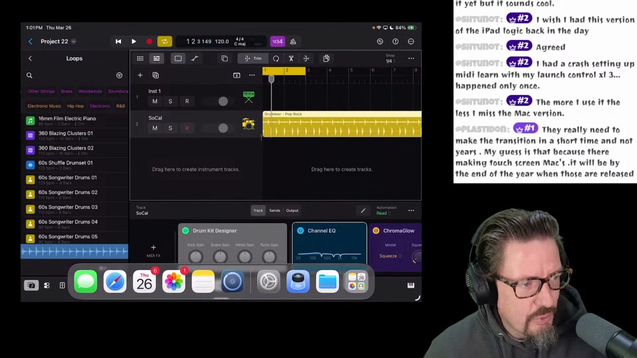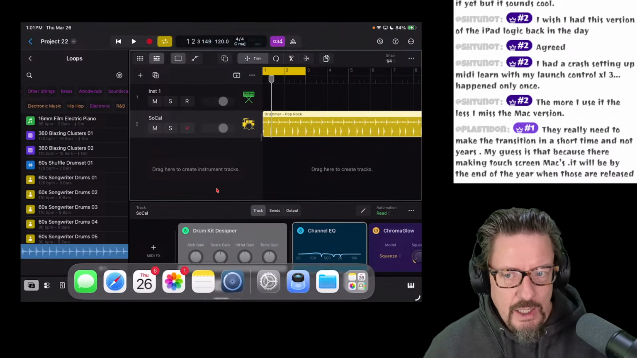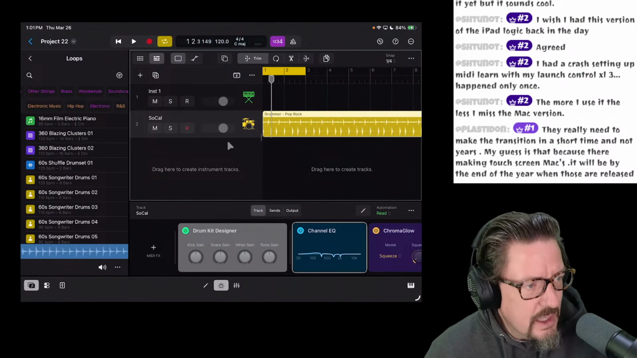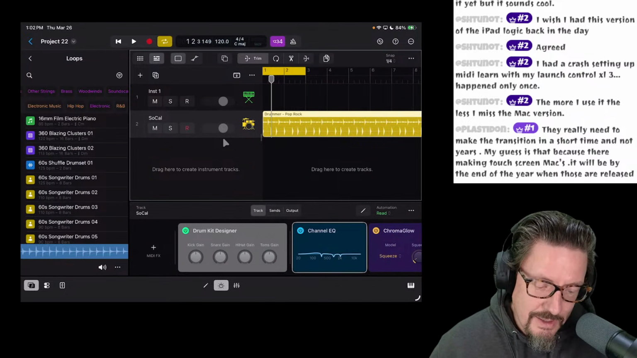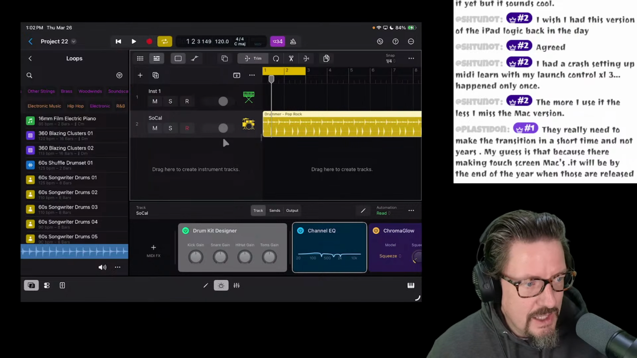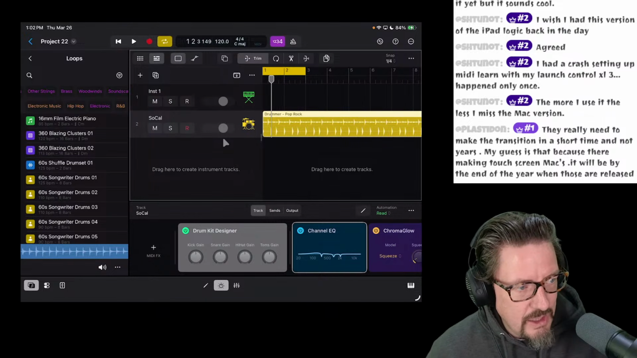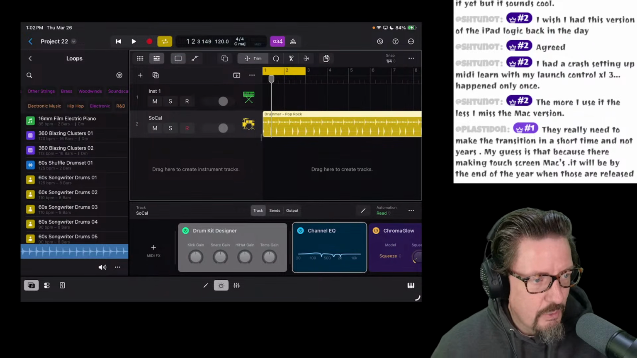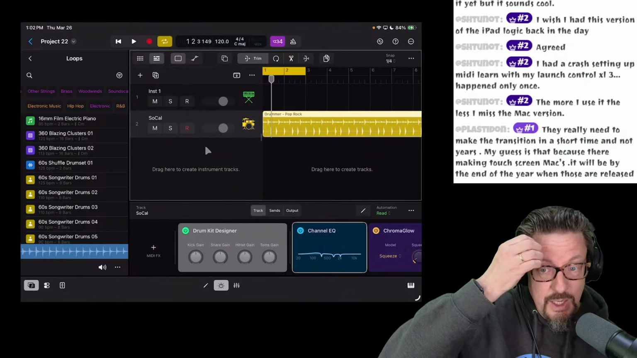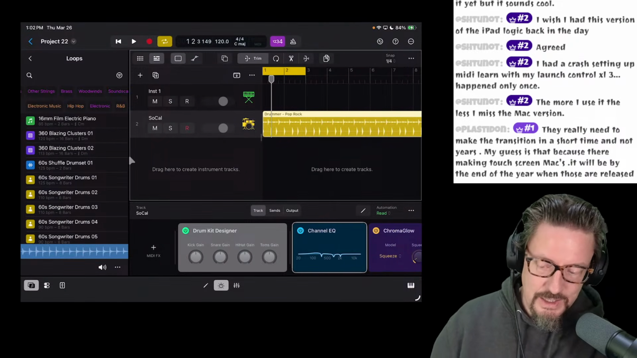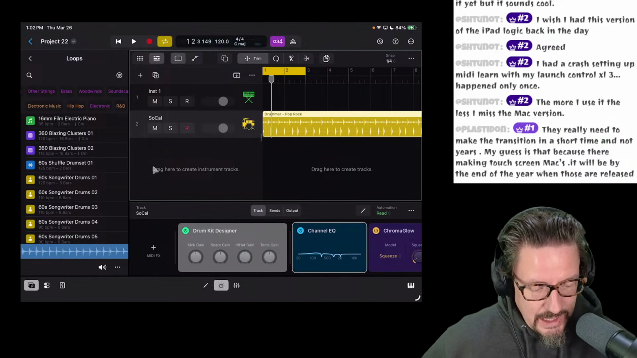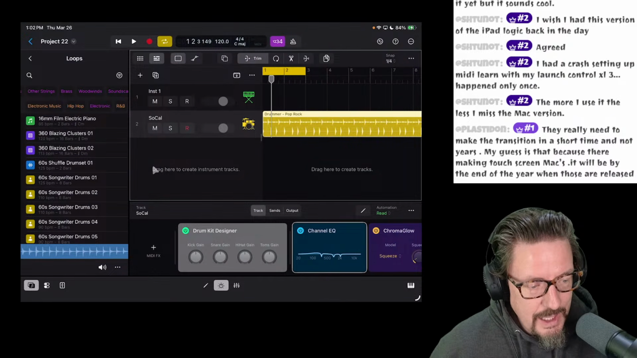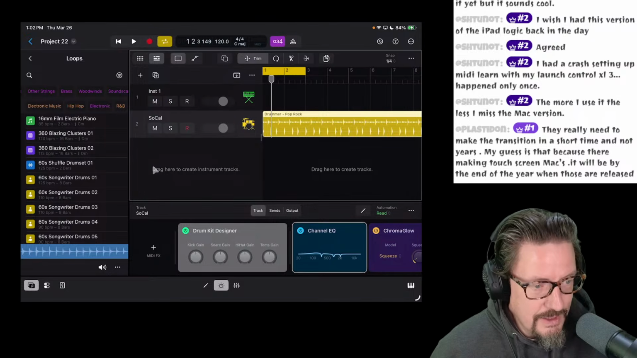Plastodon says they really need to make the transition in a short time and not years. Right? My guess is that because they're making touchscreen Macs, it will be by the end of the year when those are released. Who knows? I see a lot of the pieces all lining up. I do. I see a lot of the pieces lining up, and yet then we wait and we wait.